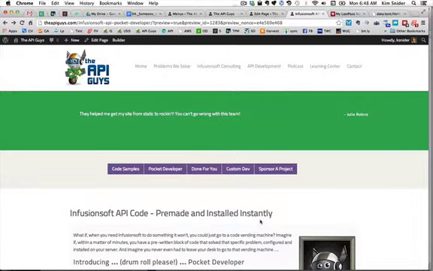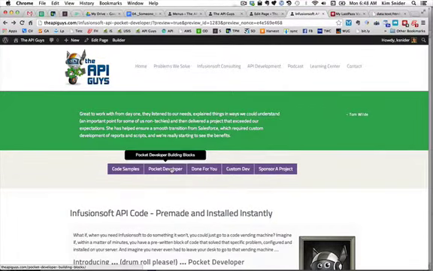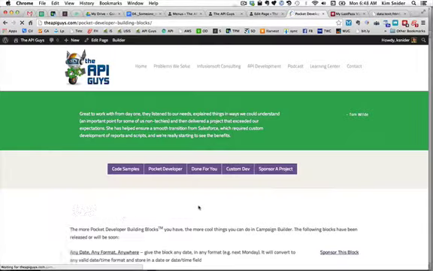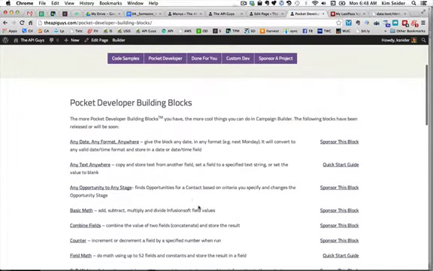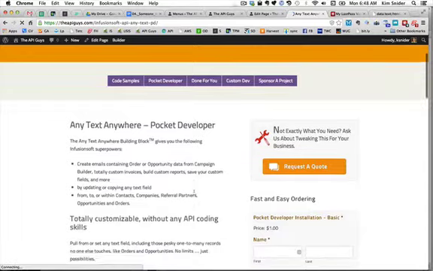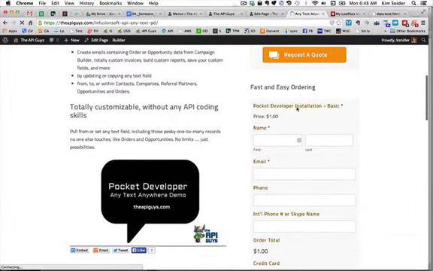Get a Pocket Developer building block installed and working on your system. We like to think of Pocket Developer as a code vending machine, and it works like this. If I go to the list of Pocket Developer building blocks, I'm going to select one. So let's just say in this case I'm going to select Any Text Anywhere. It's going to take me to the product page, which has this order form here.